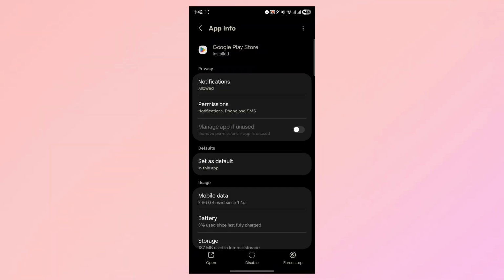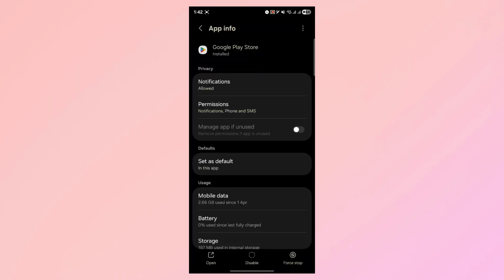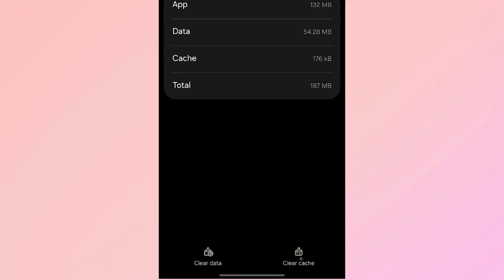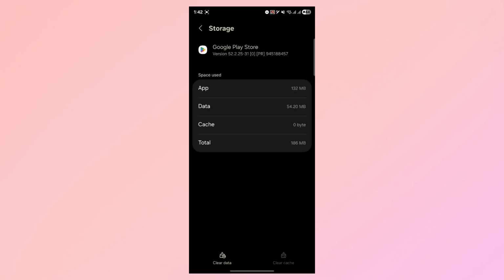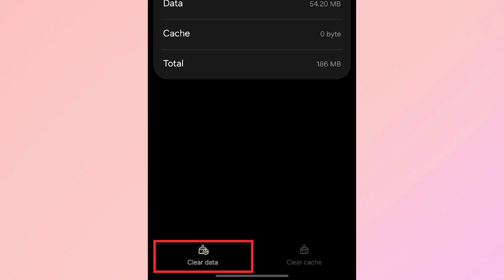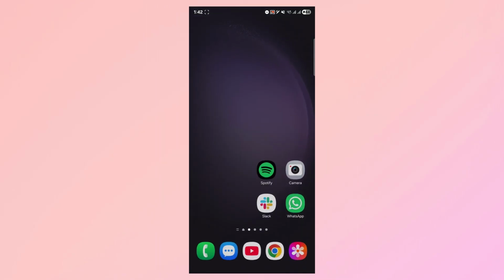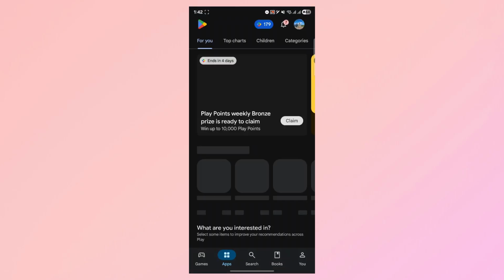If the Play Store is enabled but is still not working properly, tap on it in the same apps list and go to a storage section from this page. Here, click the Clear Cache icon. Now, see if that works. If it doesn't, simply click Clear Data and click Delete. Then go back and start the Play Store again, and that will surely fix your problem.